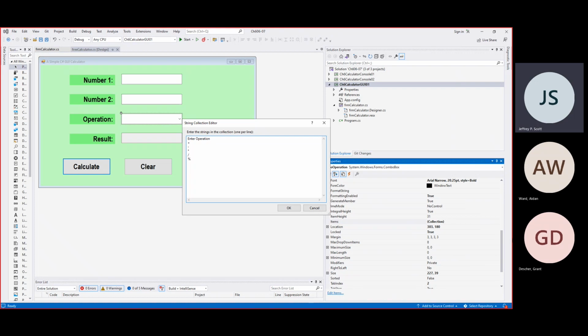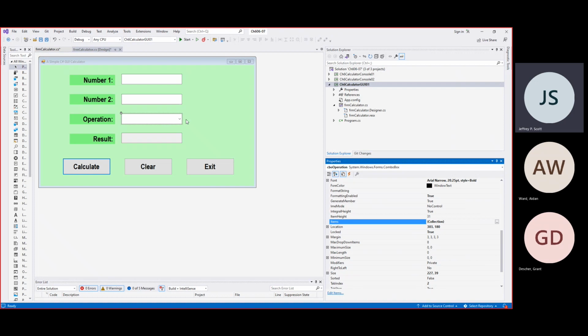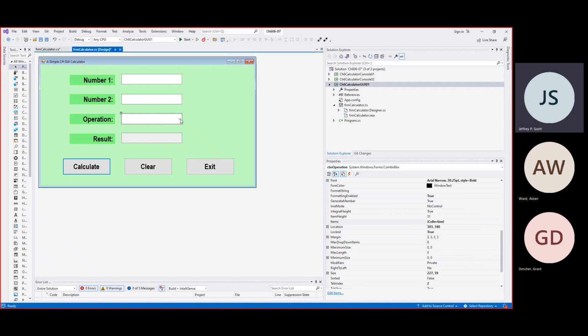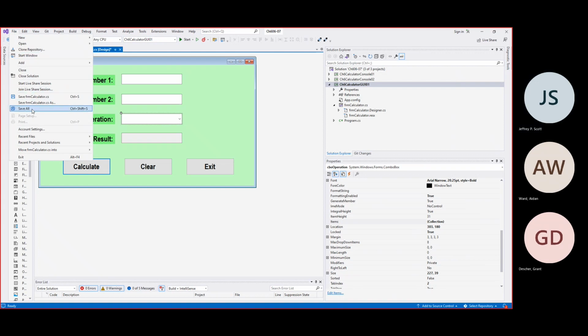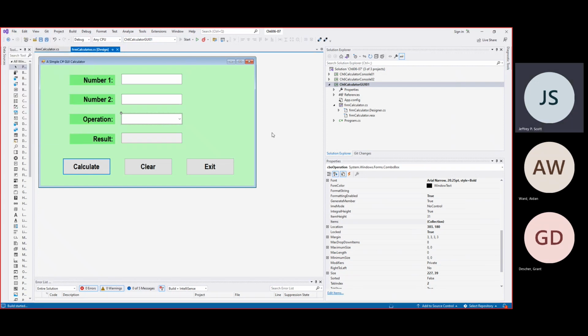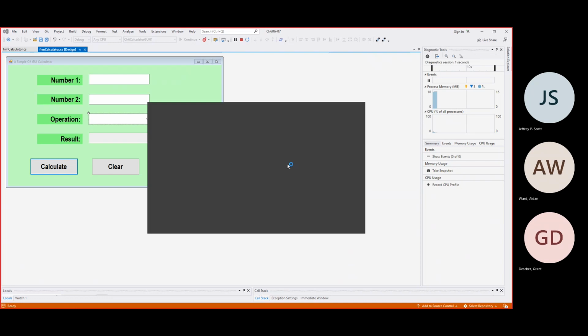And you'll say, well, what did that do? It's much easier to show you. So let's do a file save all, and let's run it. Now I've got enter operation, and I've got my different signs. So if I choose this, it'll hit there. It'll be minus, multiply, divide, etc. You get the idea.